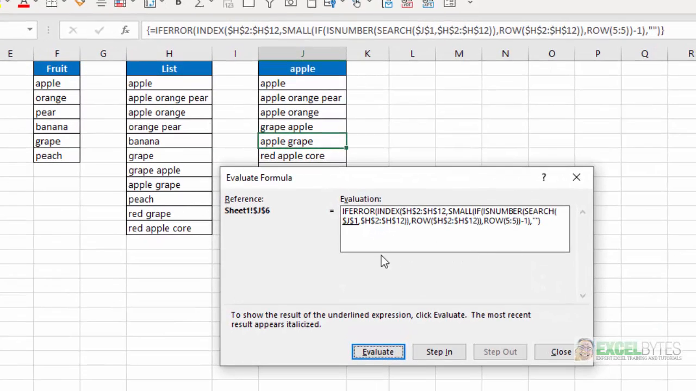So the first thing it's going to do is look under the search function, what is in cell J1? It's underlined there. I hit evaluate, and it says that that's apple. Now it's saying, okay, search apple in H2 to H12. I hit evaluate, and I get a 111 because it found apple starting in the first character of the first one, of the second one it was the first character, third one it was the first character. I got a value error because it couldn't find them in the next ones. I found it as a seventh character here with grape apple, and then at the very end it found it as the fifth character in the red apple core.